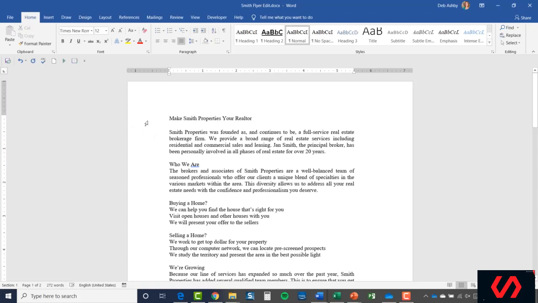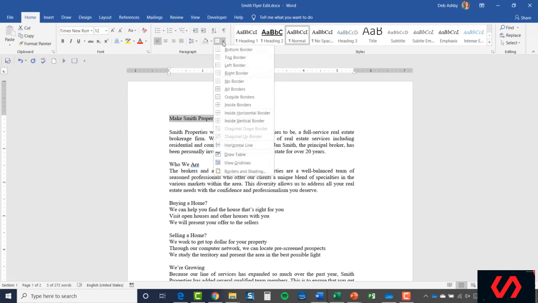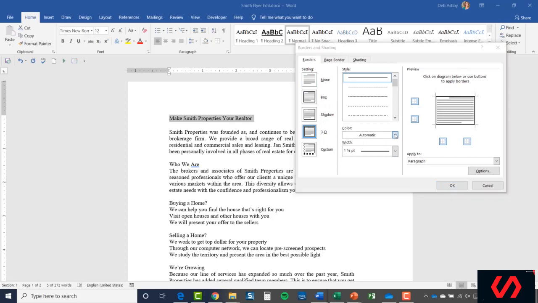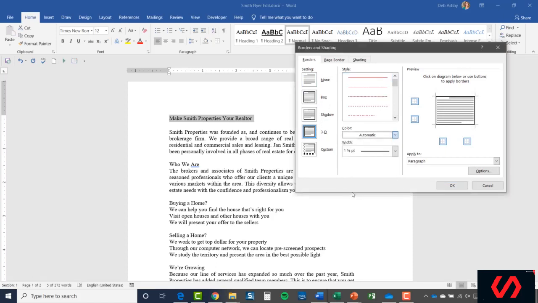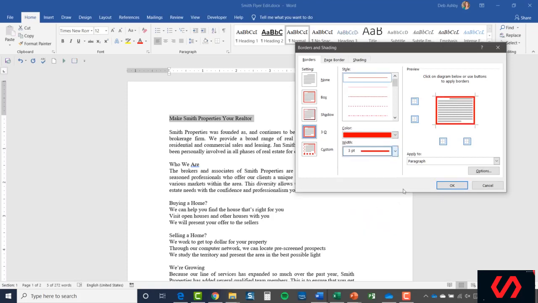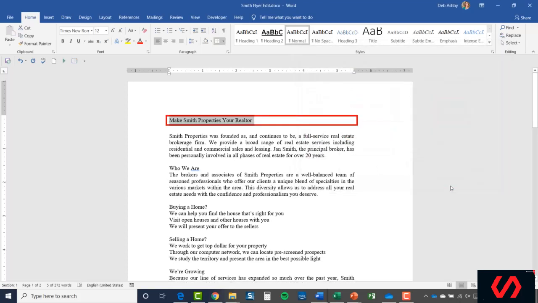So as with everything, we start with making our selection. And up on the Home tab in the paragraph group, we have borders and shading options here as well. So I'm going to click the border drop down. I'm going to jump into borders and shading, and I can choose any of these. So let's do a 3D box. And I'm going to change the color. So let's do red. And I'm going to make it a little bit wider. And I'm going to click on OK.